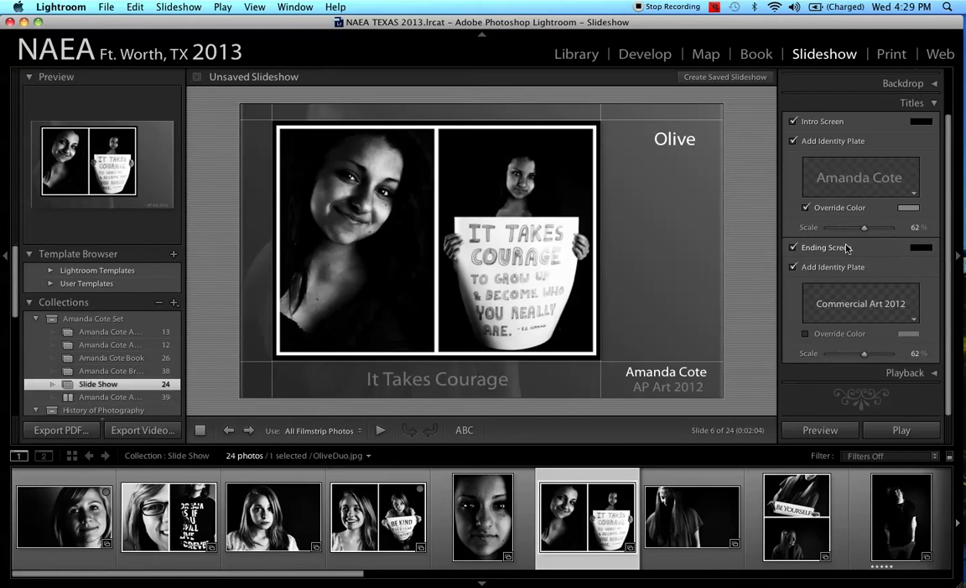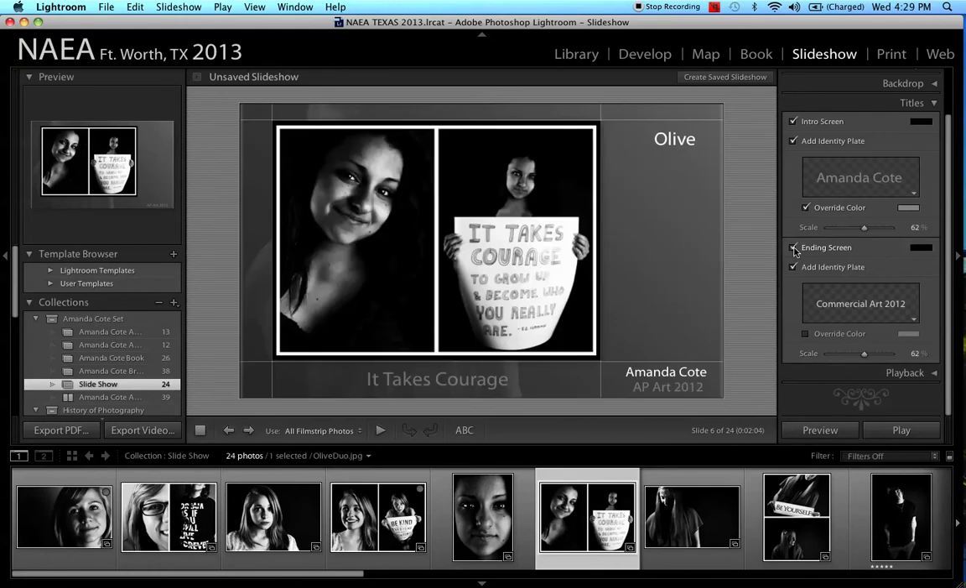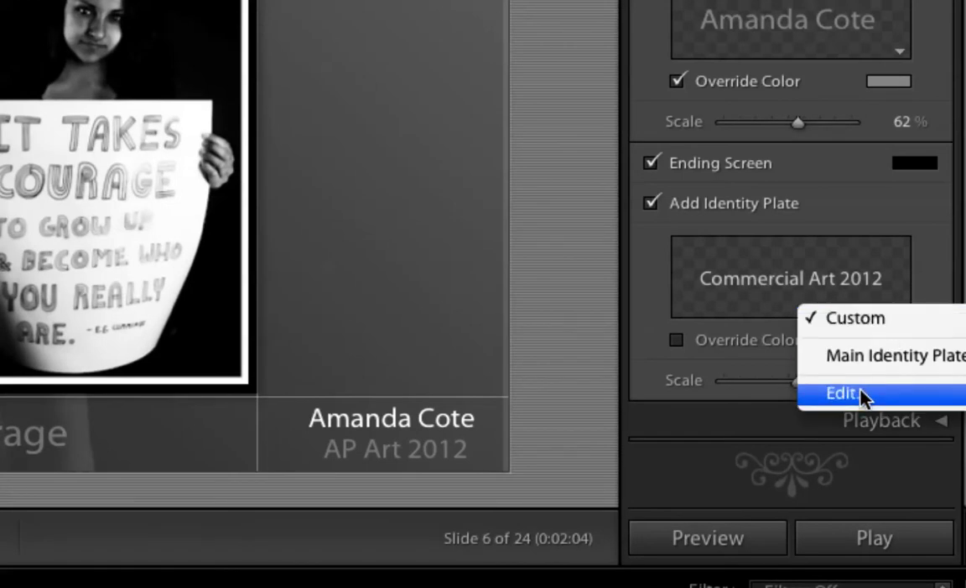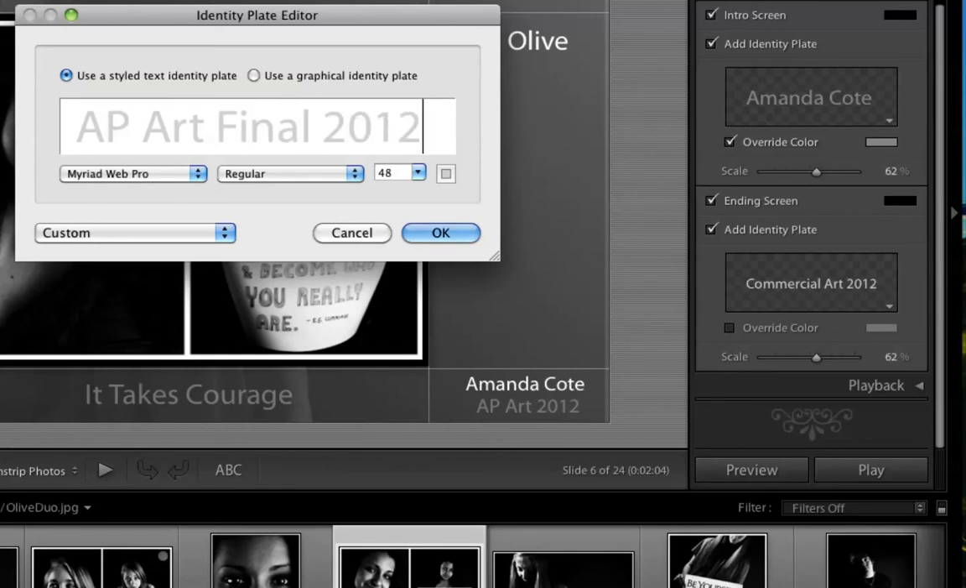Now for the ending screen, you can click on the ending screen and turn it back on. And you see it says Commercial Art 2012. Well, this is her AP Art final, so we want to change that. So we're going to say Edit. And as long as it's highlighted in blue, we can say AP Art Final 2012. And we'll say OK.